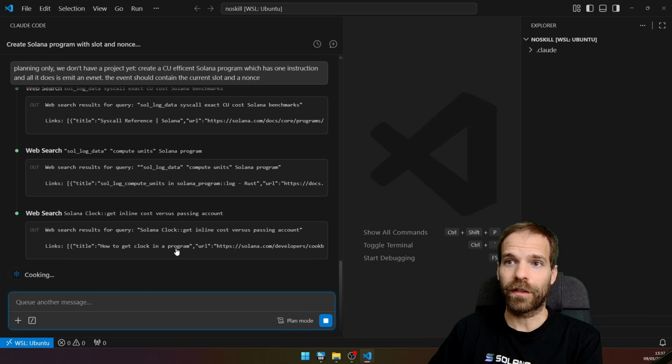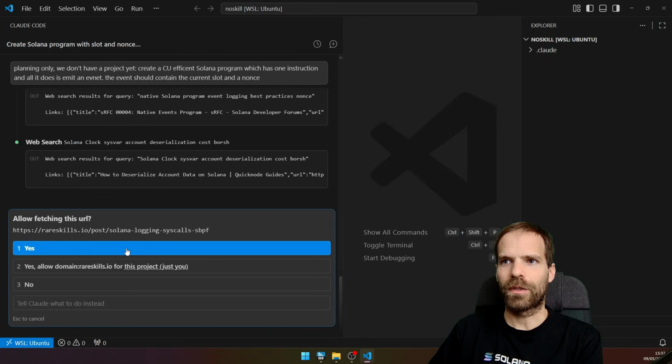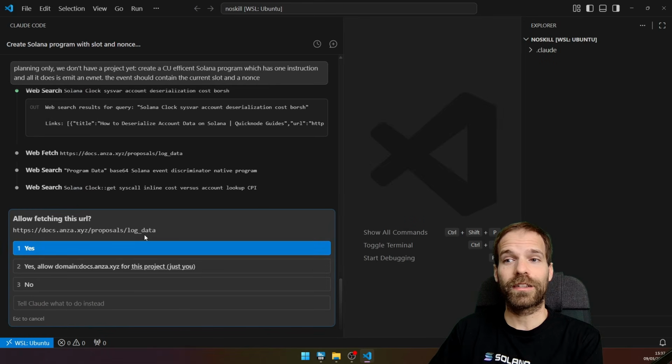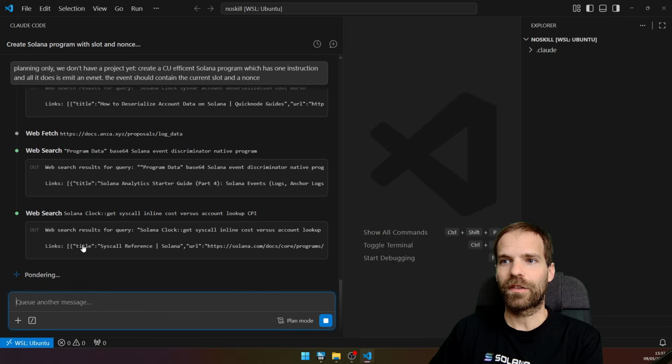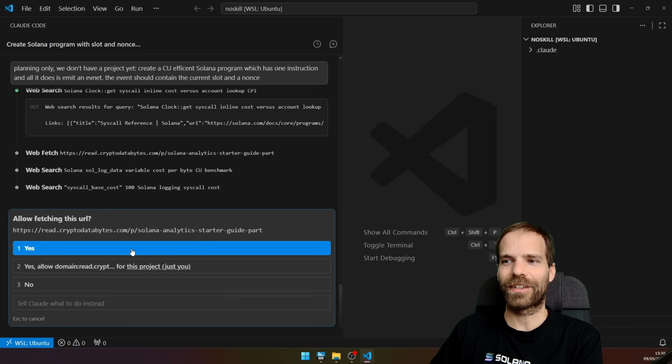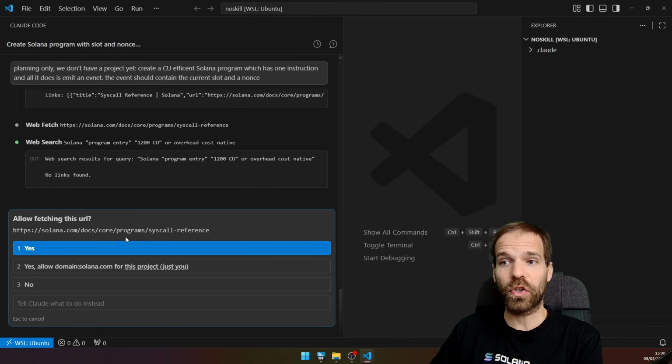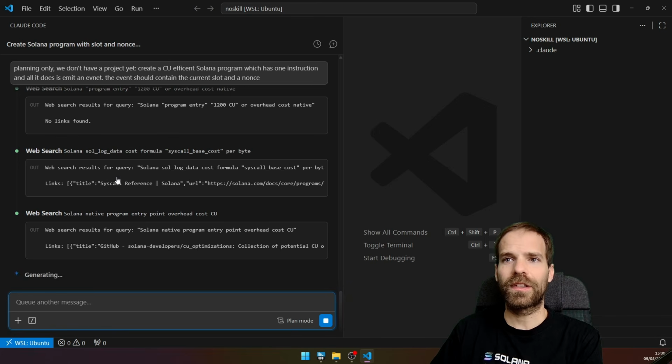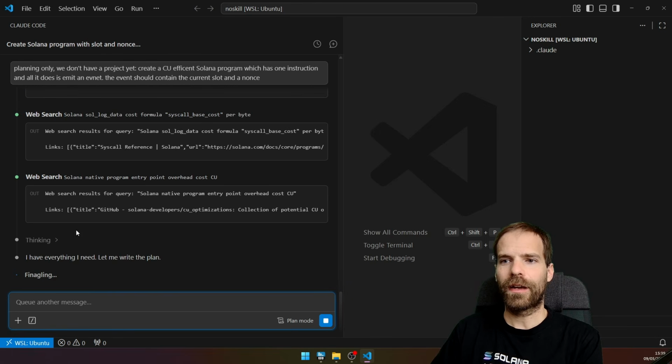It found something. Rare skills IO. Do I want to trust this? Docs answer, log data. Yeah, that seems safe. Solana Analytics Starter Guide, Solana.com core docs. That seems about right. So we're seeing it does a lot of web search because it wants to get this right. I have everything I need.